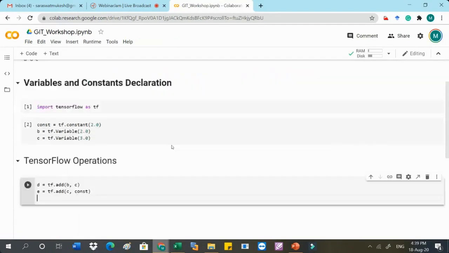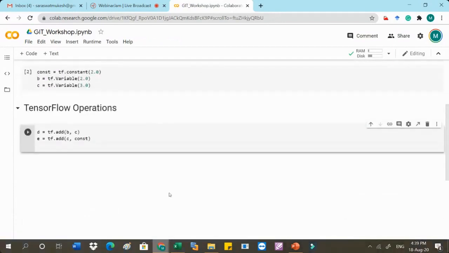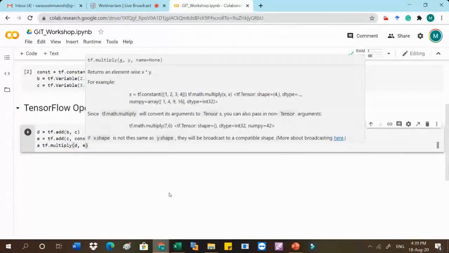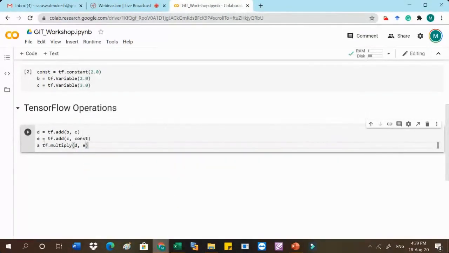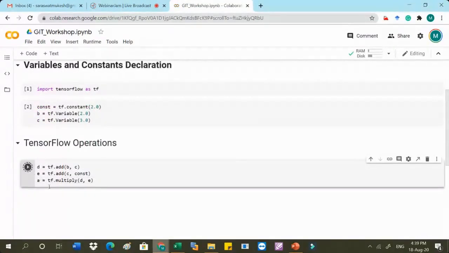And then finally, after performing these two operations d and e, I have to perform a equals d into e. So I will write a equals tf.multiply(d, e). These are simple notations you can use. So these are the three operations which I have to perform. Now after these operations, I have to just print the value of a.